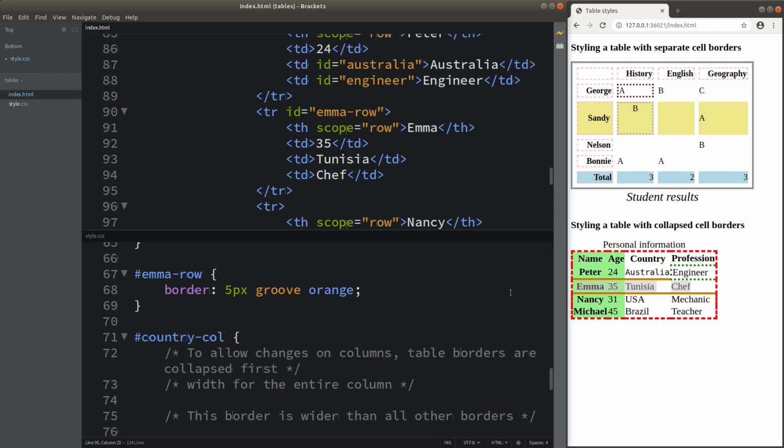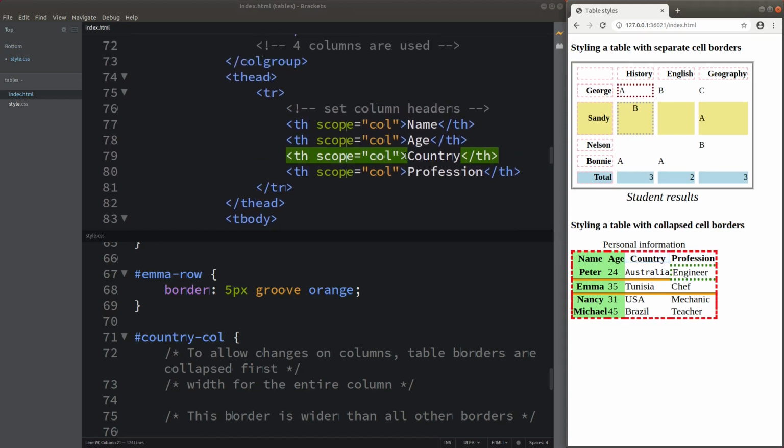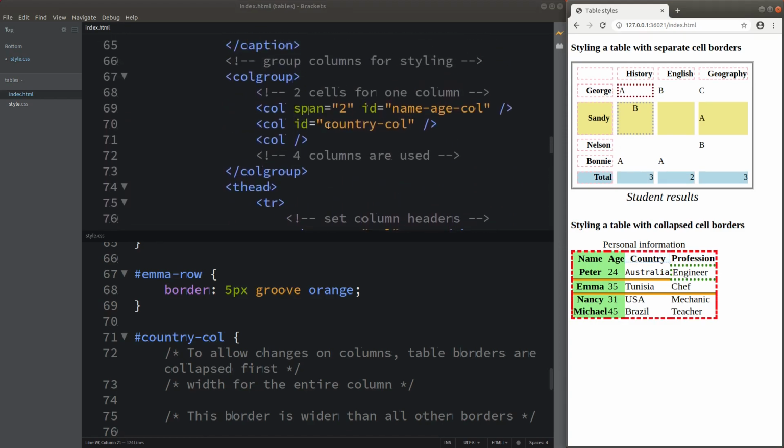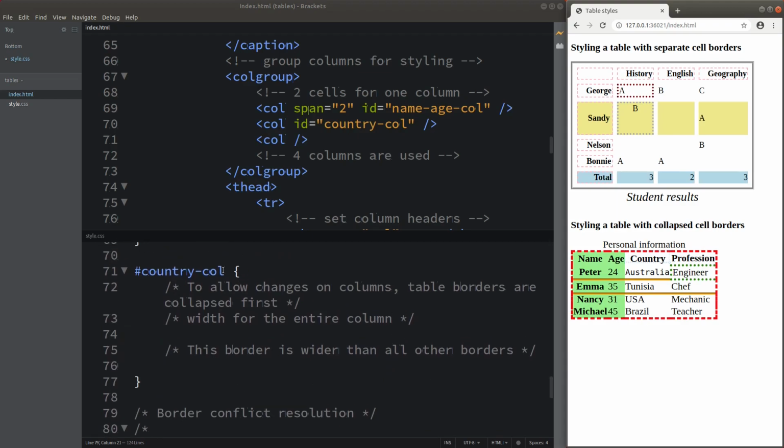After that, I would like to simply add a column border for the country column. So let me go to this part first. Okay, and I'm going to indicate the column with this ID called country-column. So I'm going to simply add a border for the entire column. So let me go to the CSS file and let me find out the corresponding ID on the CSS file.